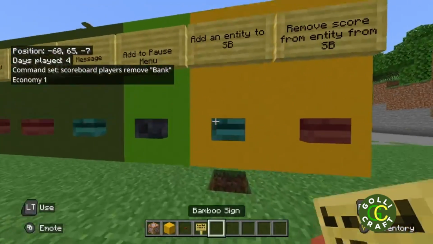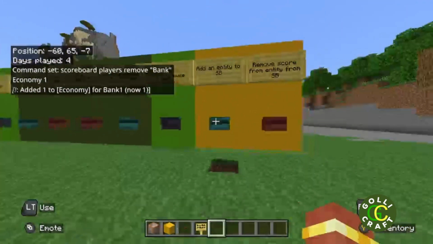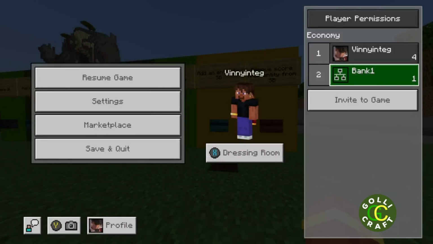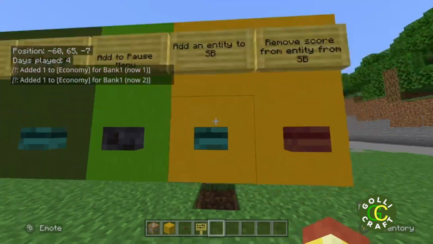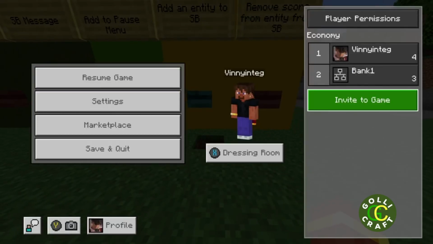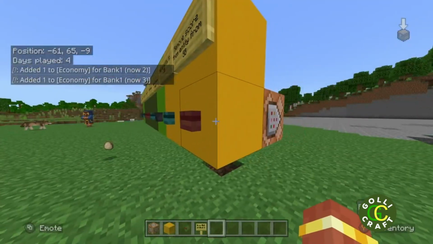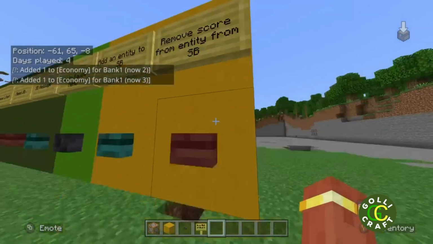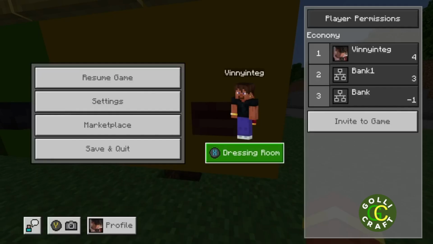So let's add $1 to it first of all. So we push this button. So now bank 1 has been added. Let's do it again. Bank 1 now has $2. Bank 1 now has $3. Now if I want to remove some money from this entity, just push that button.